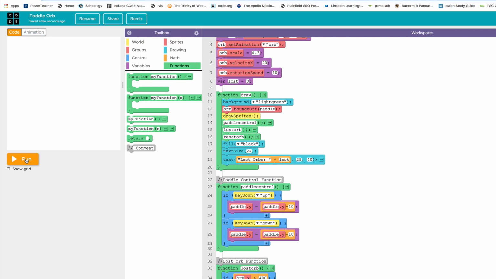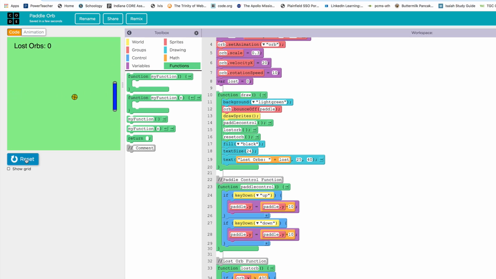Let's reset this game, and let's run it. And let's control with our... look, we have a little paddle game going on here. It's bouncing back and forth. Sometimes they're fast and sometimes they're slow. And if I lose an orb, oh, look, my lost orbs now is equal to 1. Oh, lost orbs is 2, 3. Yikes. Oh, did I get there? I got there. Whoa, okay. So I made this kind of a little paddle game.